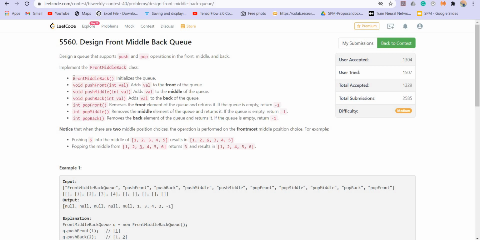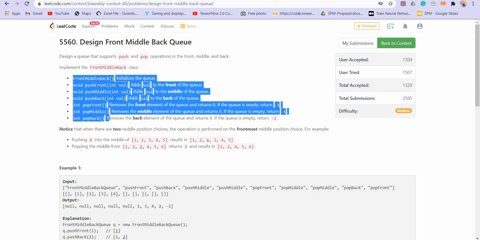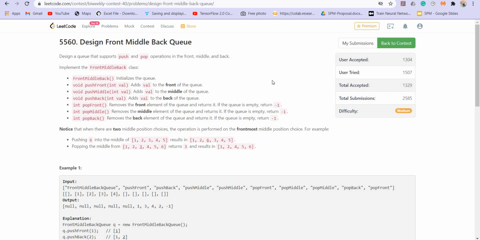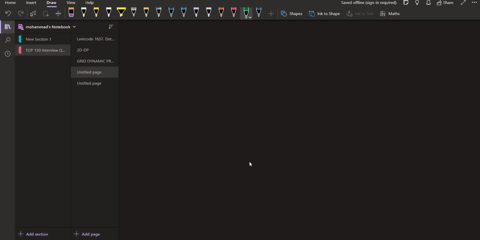So we have to implement the following functions which are given to us. Let us first see what a queue is. When we insert into a queue, let's say we have a queue like this and we are inserting an element into the queue. So let's say this is the first element and this is the second element. So 1 is the first one that will be popped out and then 2 will be popped out. So this is the basic implementation of a queue.